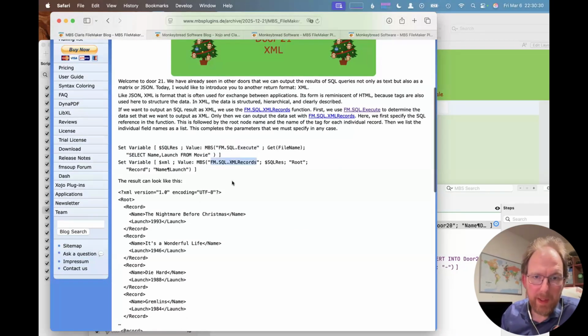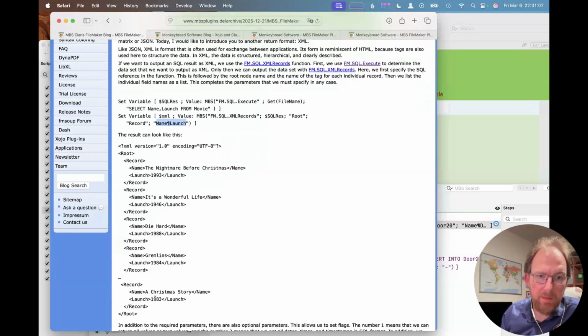Then you call our XML records function, or record for just one. And you put in the name of the root element. So this is the thing at the bottom of the XML tree. And then the name of the entries for the records in the XML, like here, record. And then you can specify field names, name and launch here. These don't need to match, so you can rename the columns again. And then the plugin just outputs an XML with the records.